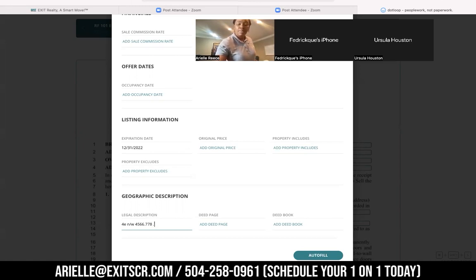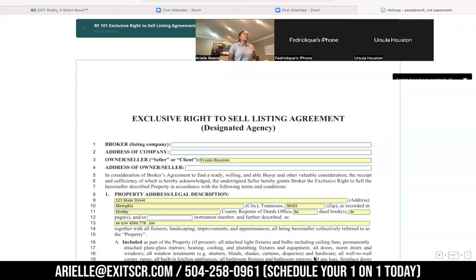You're going to get the deed page, the deed book, all that information will be on the tax card. The reason we want to do this is because we don't want to be lazy and bypass it. The more you can put on that particular screen, the more the information is going to auto-populate on all of your contracts so that you can move faster.